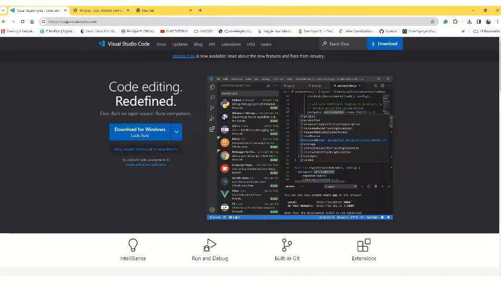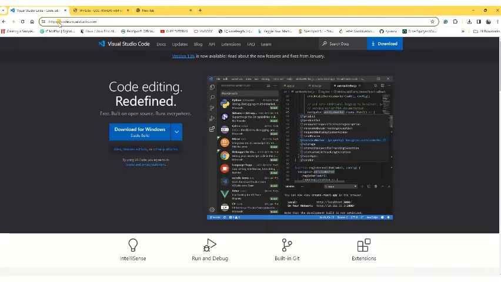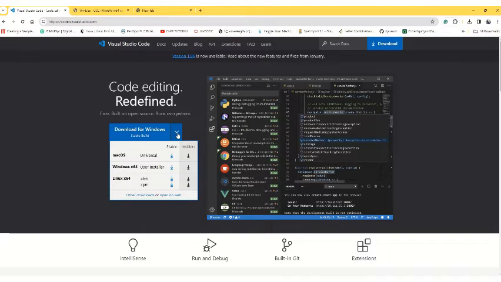Just go to code.visualstudio.com. That is the link you have to go to. Then you click on download for Windows. It is showing download for Windows because I have a Windows operating system. It could be different for you.